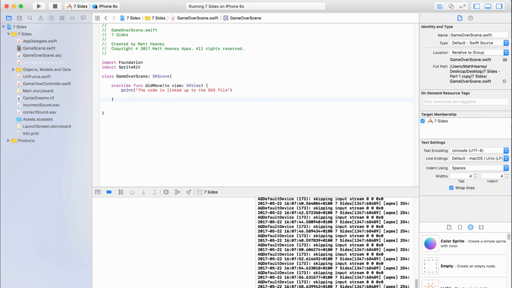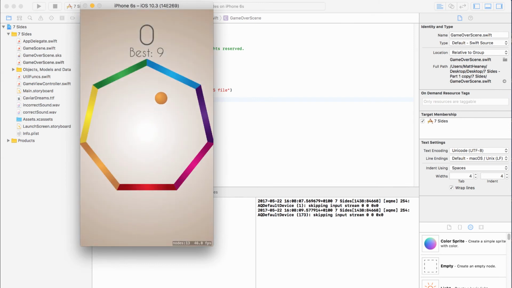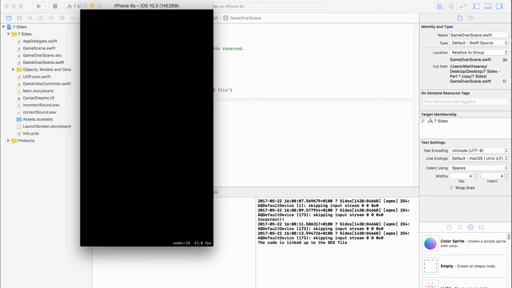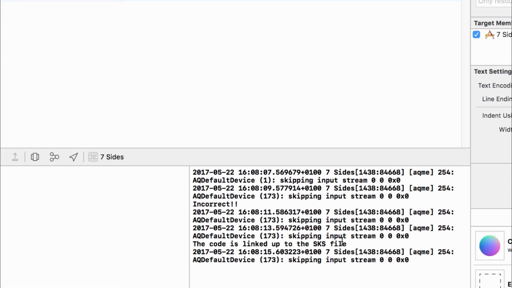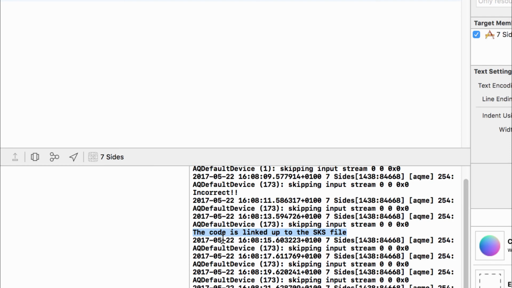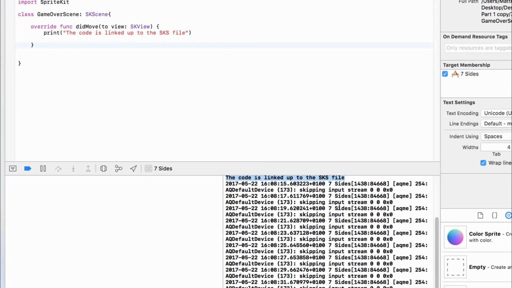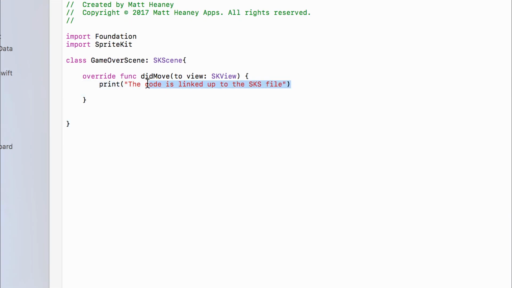So now, with that, if we hit run, and then move into our game over scene, as you can see, now it's all linking it up. So make sure, whether it was doing it the right way, if you're not getting this Xcode bug, or you're getting it now, just make sure this is printing here, because now our code is linked up to our SKS file. So now we can do what we have to do to our scene here through our code.